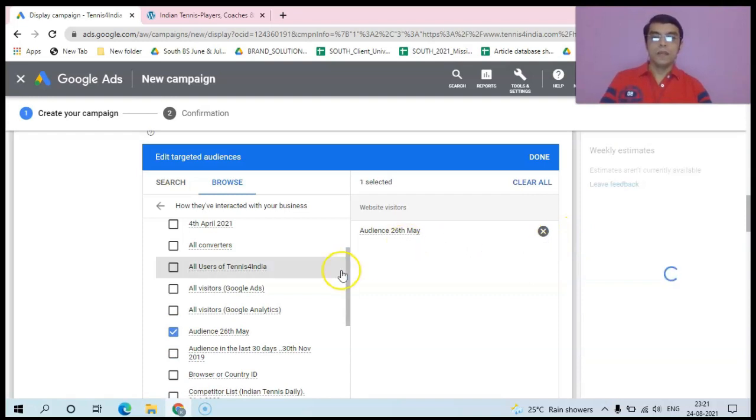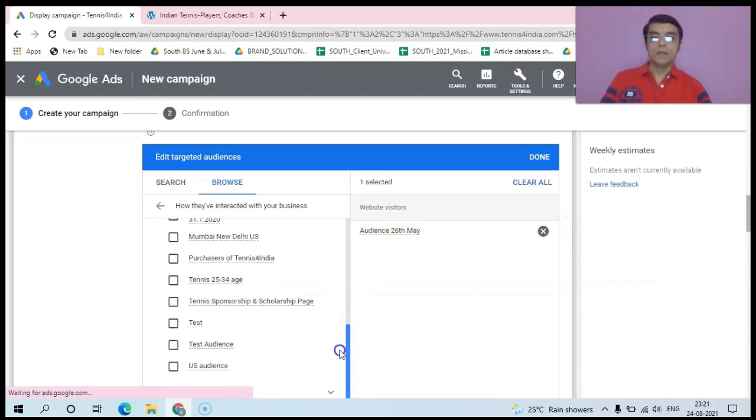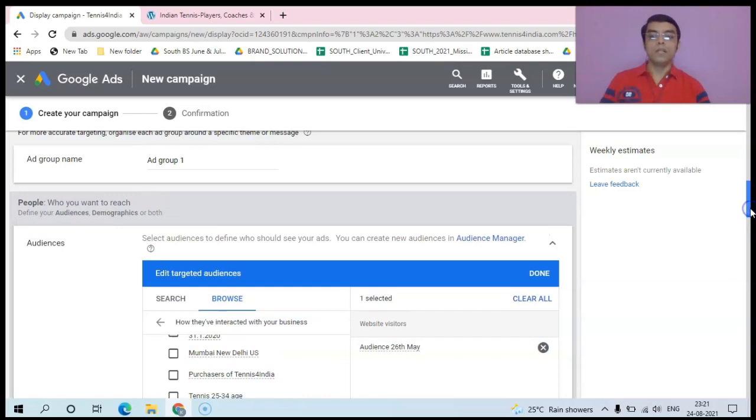After that, you basically do it as a normal campaign. Your remarketing list comes in the targeting options, in the audience section, right? There you click on browse, and it gives you the option of remarketing audience, and then you accordingly select the remarketing audience list that you want to choose.